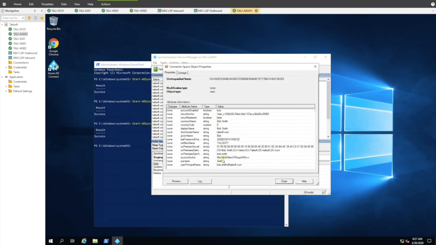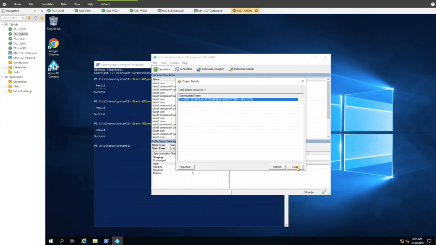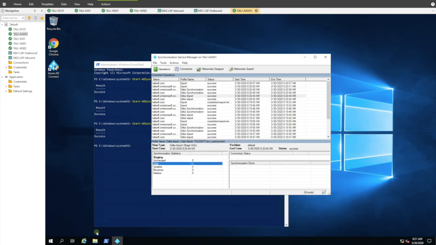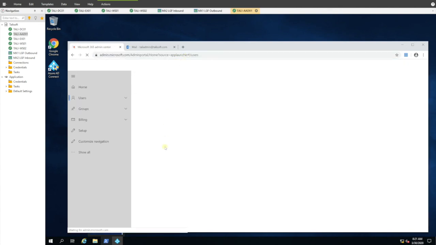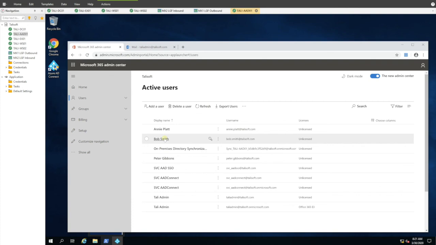And there he is. So you can see quite easily we didn't have to wait for the cycle. We have forced Bob Smith into the system. So if we look now into the system here, and I do a quick refresh, bam, lo and behold, Bob Smith is here. There we go.